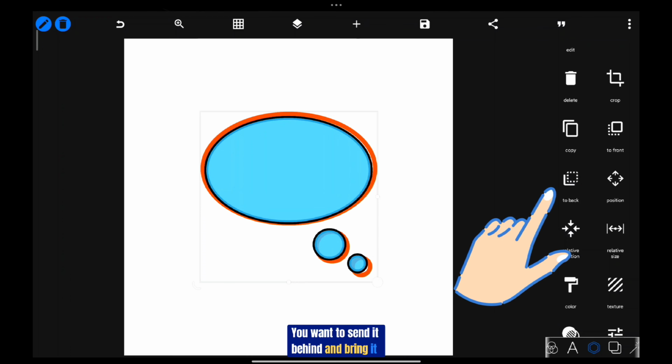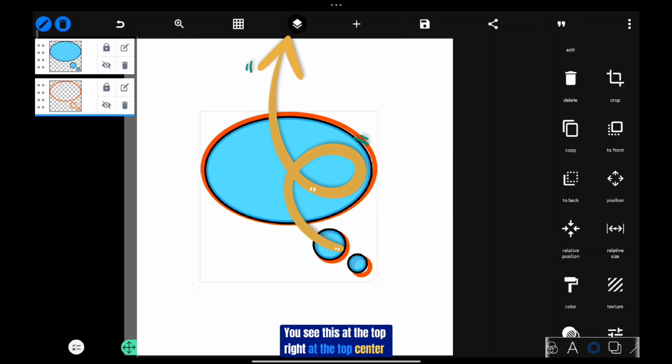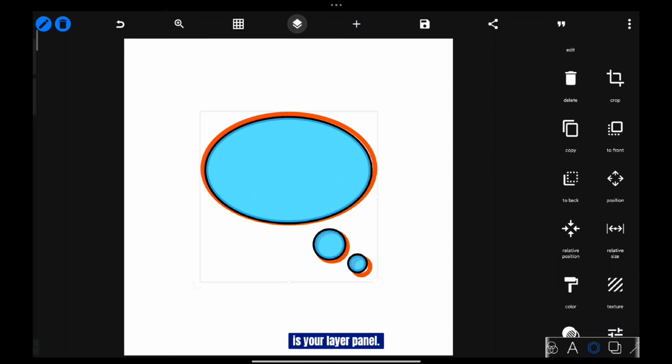So the next is to back. You want to send it behind and bring it forward. And how can you know this? You will now know this by this. You see this at the top right, at the top center of your screen. This is your layer panel.